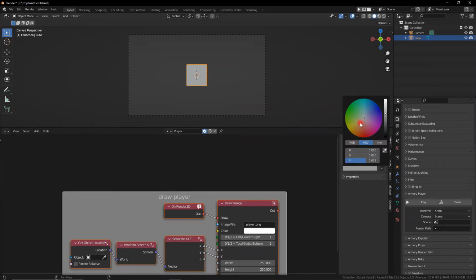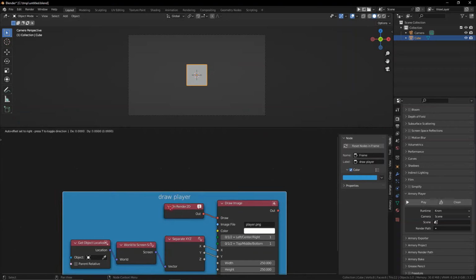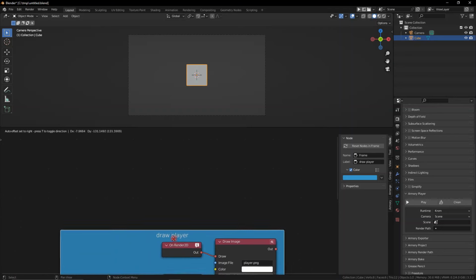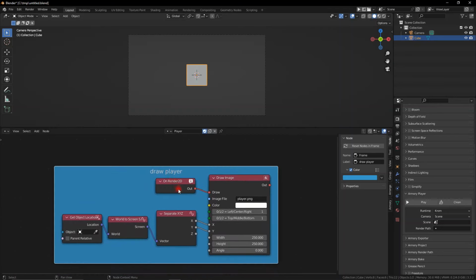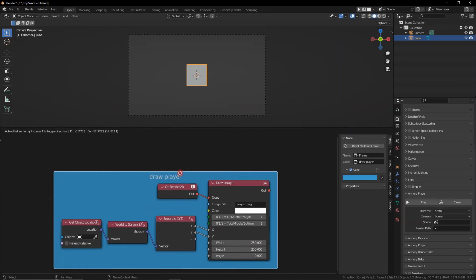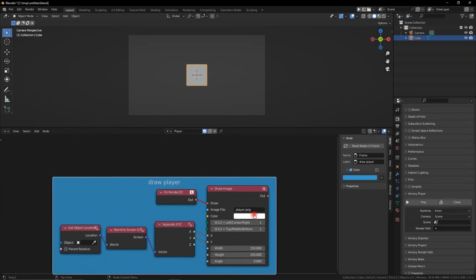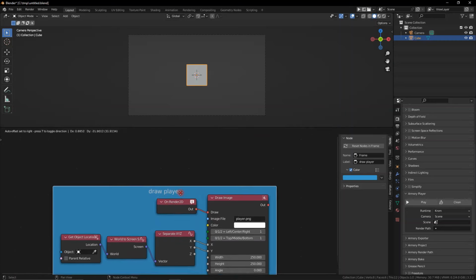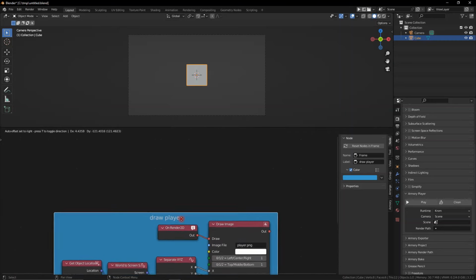That's great. We could have just pressed Shift A import. But yeah, no. Now you should understand the basics of using the draw nodes, and obviously this is updated every on render 2D. So this happens every single frame after the update node has finished doing its thing. So if you want to modify things like the color or the actual image file itself using like a variable, that is completely up to you.